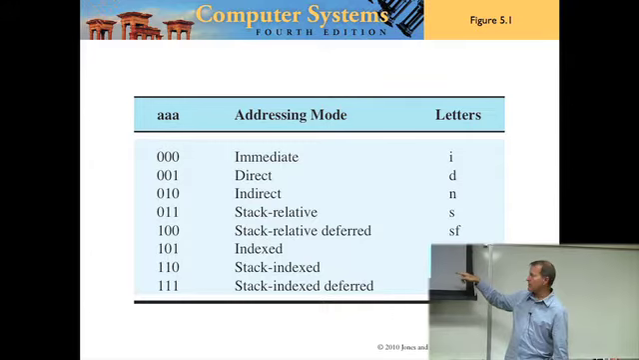Okay, so here's a table that has not only the names, but the letters that we use in assembly language for denoting that addressing mode. So now instead of saying 000 in hex, what can we just use? I, lowercase I. And instead of having to memorize 001 is direct, we just put the letter D. And instead of 010, we use the letter N. Instead of 011, the letter S. Instead of 100, the letters SF.